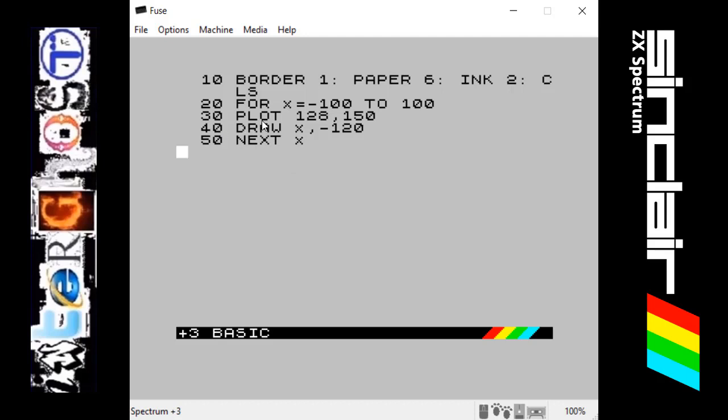On the next line, we've got our plot, so where we want the drawing to start. So 128 across, 150 up. And then it's going to draw a line to whatever X is. So to start off, it's going to go minus 100 from its point around here somewhere, so minus 100 this way, and then it'll go minus 120 back down, so it'll be around here somewhere, and it'll draw a line straight down.